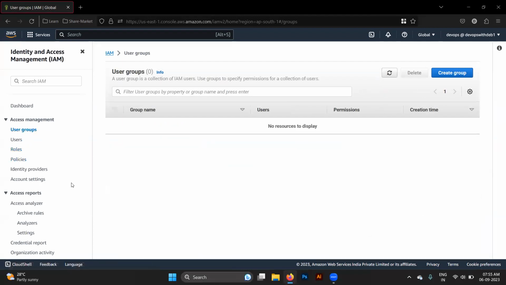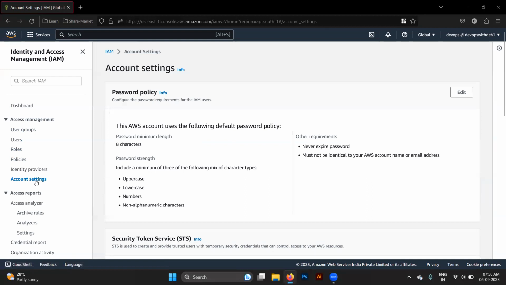Also, suppose you want to provide some password policy. What type of password can you provide? So just click on account settings. There is a section called account settings, right? At account settings, there are the things which we have configured.